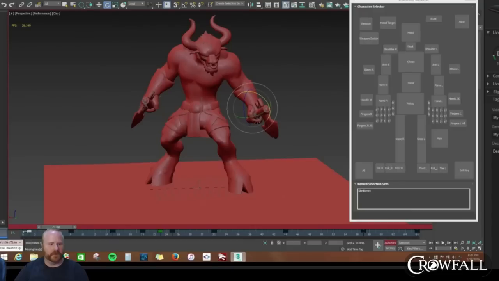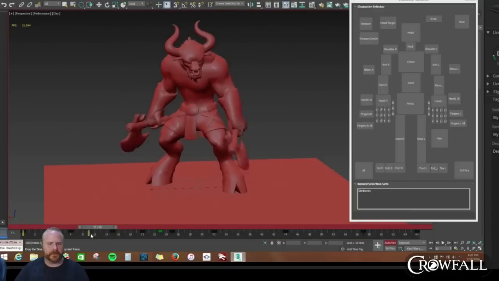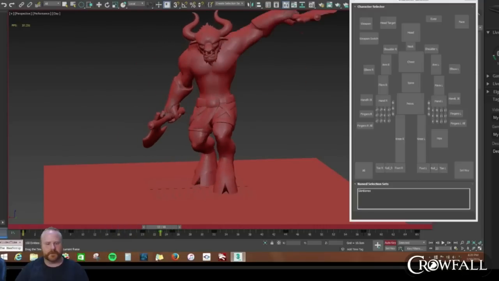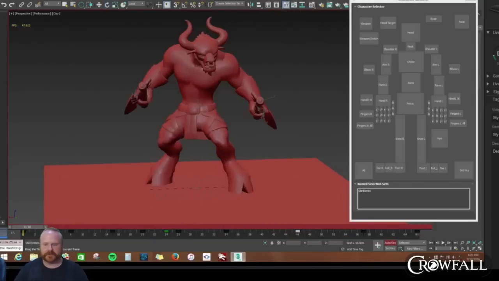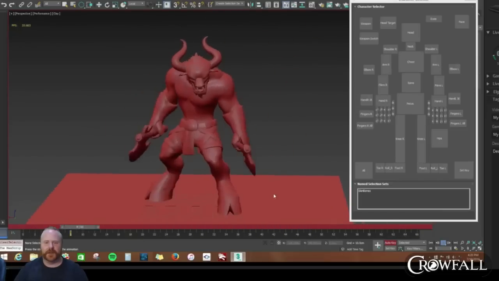No, no, there we go. Let's grab these, let's give it some more space here. Still a little too quick at the beginning.